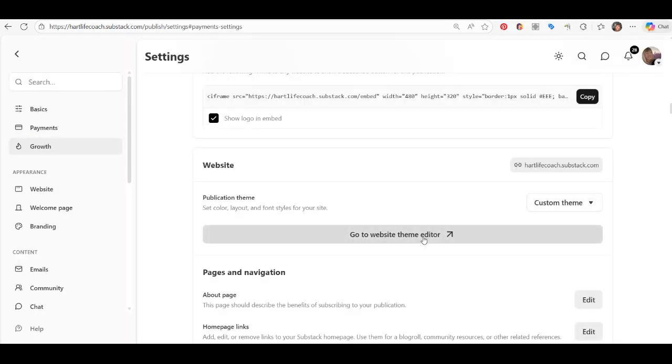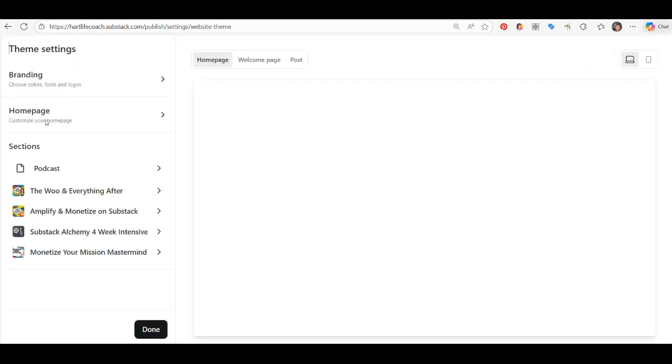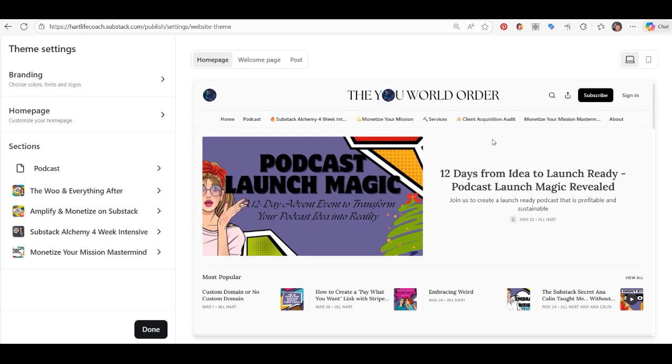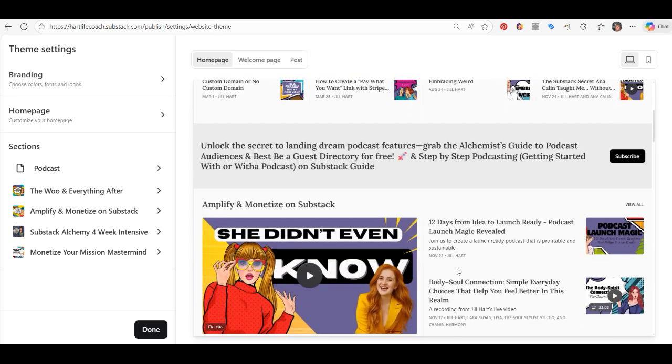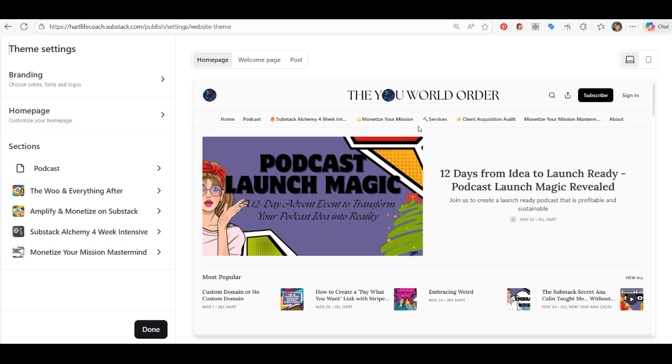Use the custom theme, and then if you click go to website theme editor, you can set this up in a way that is specialized to whatever you want. You can do your branding, you can customize your home page, you can customize your welcome page, and you can customize your posts. You can change the featured brand colors to be what you want.